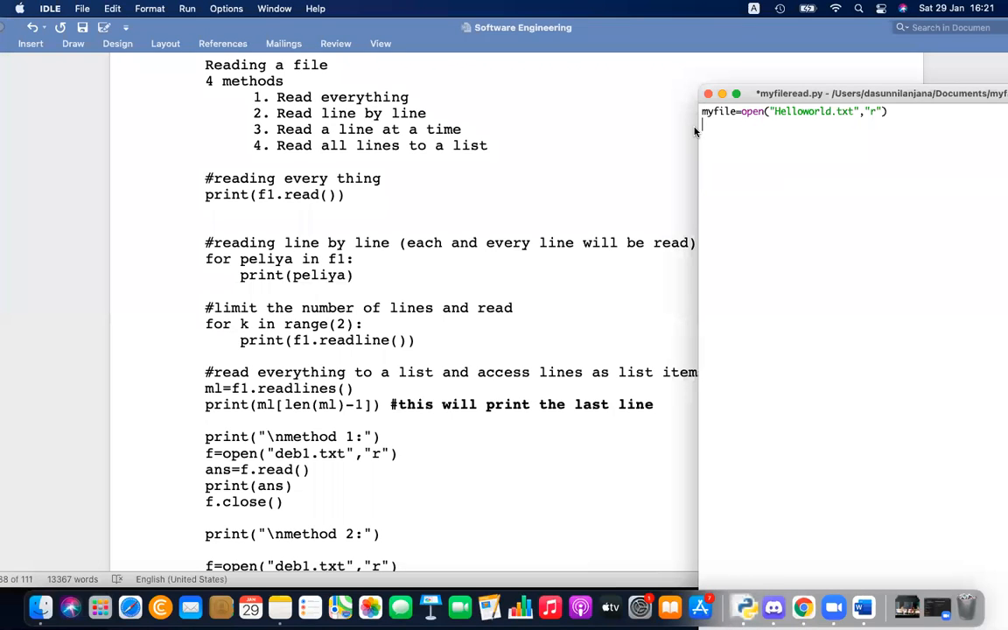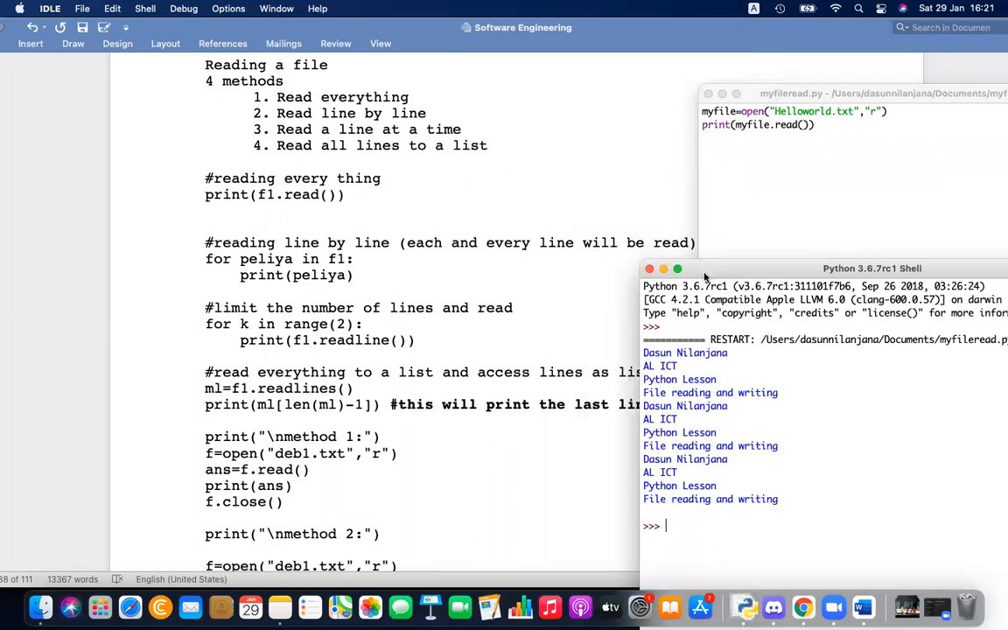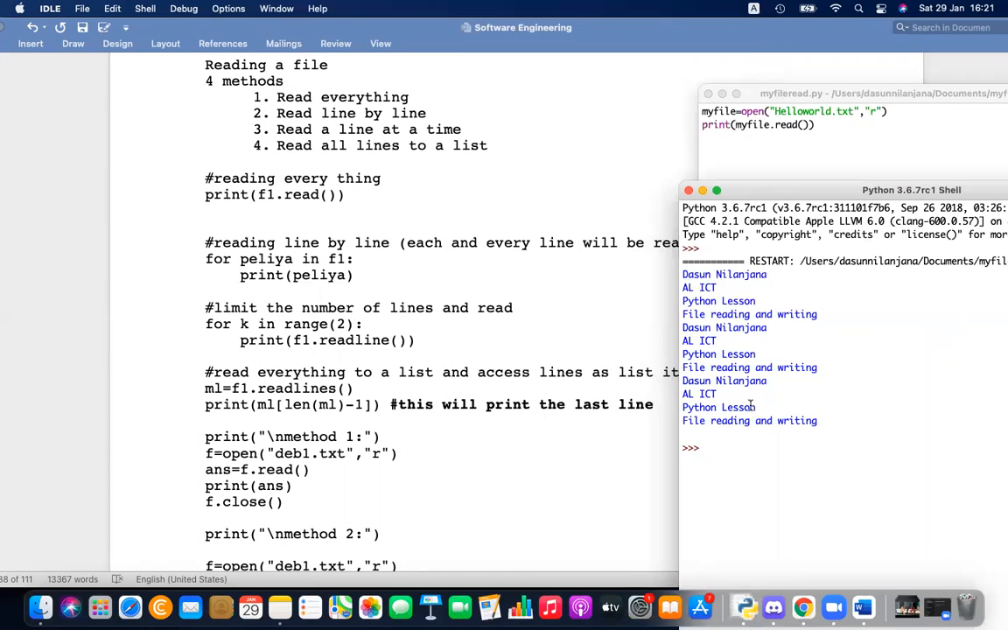Method number 1 is reading everything. That can be done easily by, you can say, print my file dot read. Everything needs to be printed. Okay, that is a simple step. So this is read everything. Sometimes you want to do this when you read the entire file. So you can see the file is read.